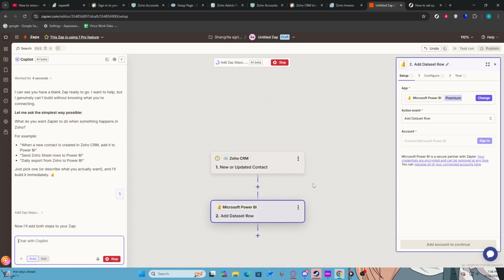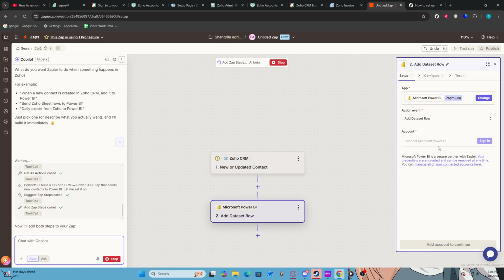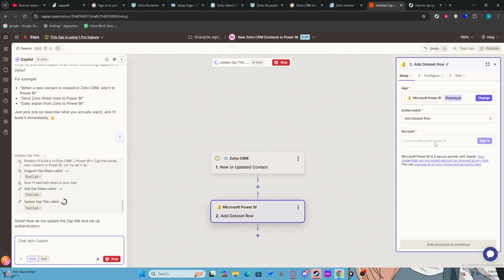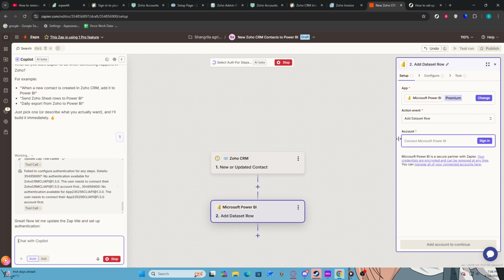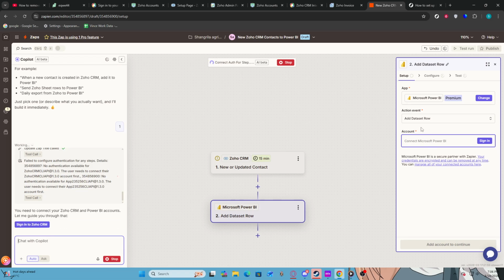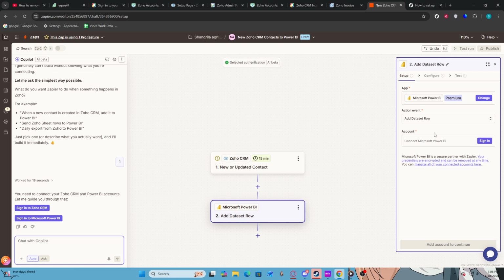Next, select the option labeled Account. This step is important as it allows you to specify which Power BI account will receive the data from Zoho CRM. Finally, click on the button that says Connect Microsoft Power BI. This action will initiate the connection between Zoho CRM and Power BI, allowing data transfer to occur smoothly.